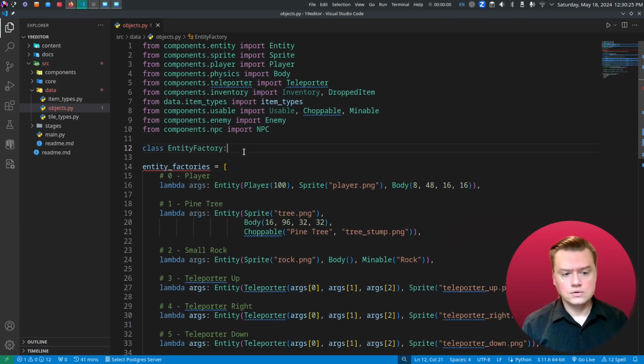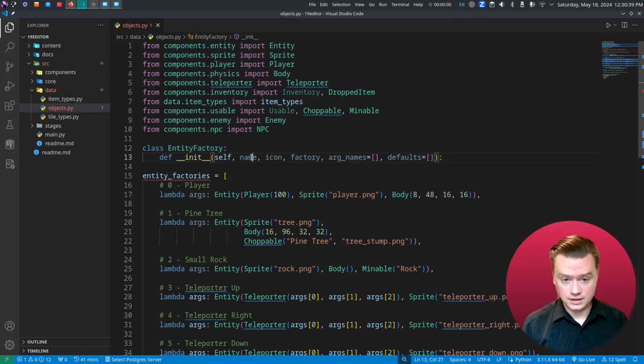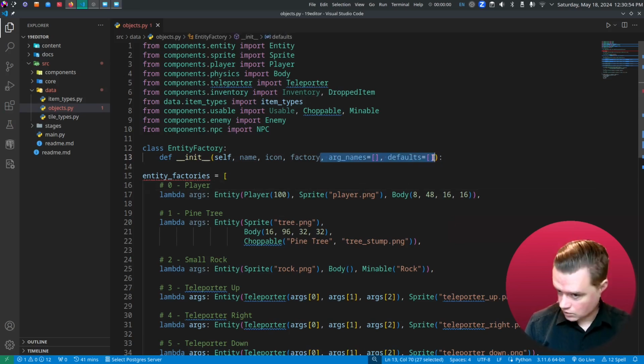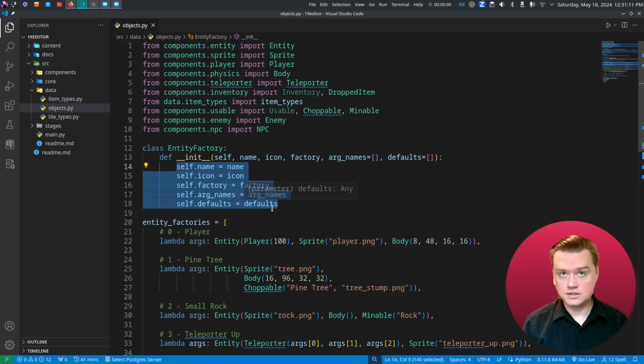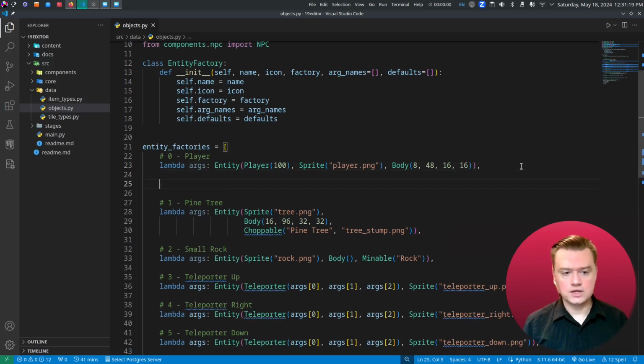entity down. So up at the top, what we're going to do is create a class called entity factory. This entity factory is going to take in a name, the icon, a factory, which is the original function that we were using that creates an entity for us, any names of arguments that you're passing to it, and then the defaults for those. And by default, there are no arguments and there are no defaults. By default, it's just going to be empty lists. So go ahead and set these on the entity factory, and then I'll show you how to use these here in a second. So let's take each one of these one at a time and we'll do these together.